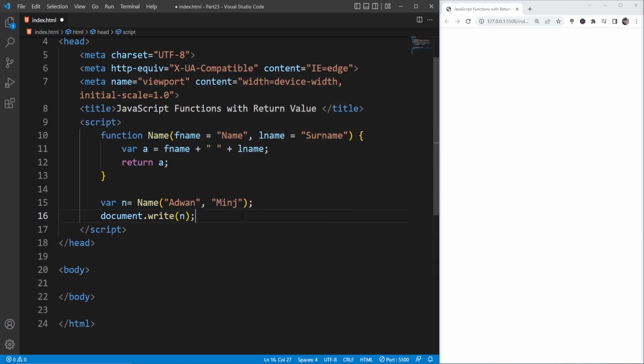If I save this file, now you can see it prints add1 minch. So when we pass the values as arguments, they are stored in these parameters. Then it calculates using both parameters and assigns the result to this variable a. And then we return this variable using the return keyword. The return value is assigned to this n variable, and then we print the n variable. That's why it prints add1 minch. I hope now it's a little clearer how we can use return values.